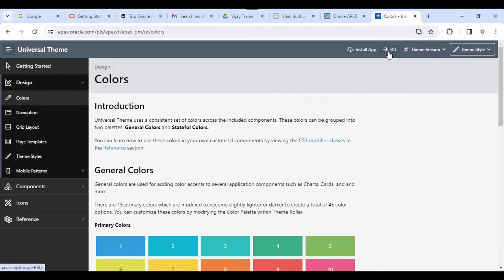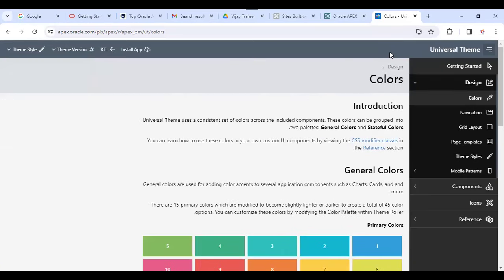Yeah. Then, one more important thing about Oracle Apex: we can develop multi-language applications from this framework. It also provides navigation from right to left and left to right, if a multi-language version is created for the same application.